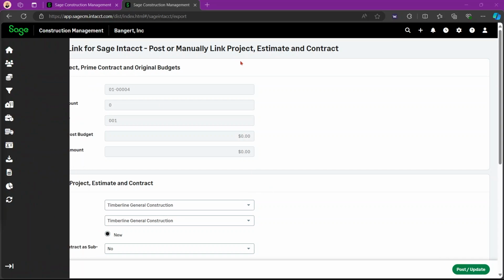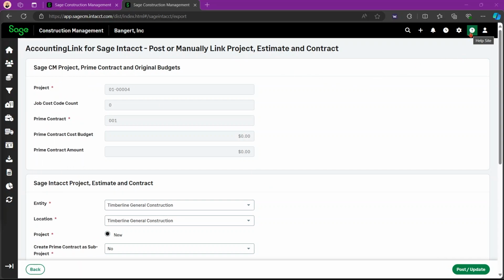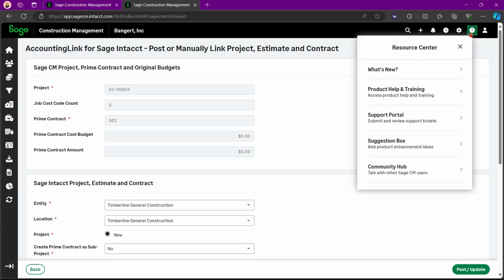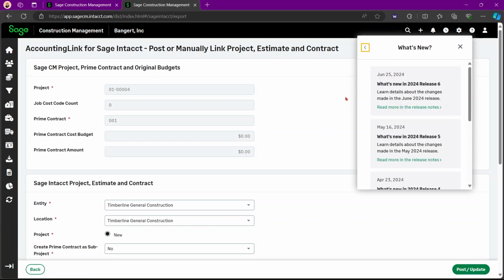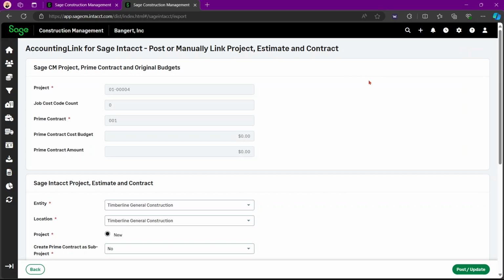And lastly, if you need any more of this information, you can go up here to this question mark in the Resource Center and click What's New, and you can see these release notes and the more detailed version for yourself, or you can use the cheat sheet that I have provided. Either one, that is what's new in SCM as of June 2024.